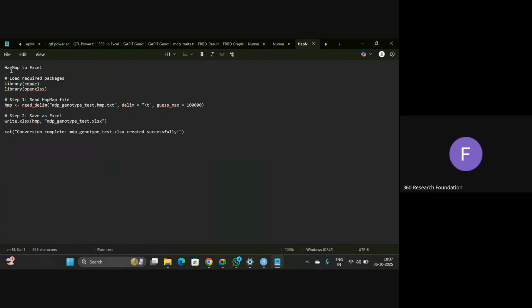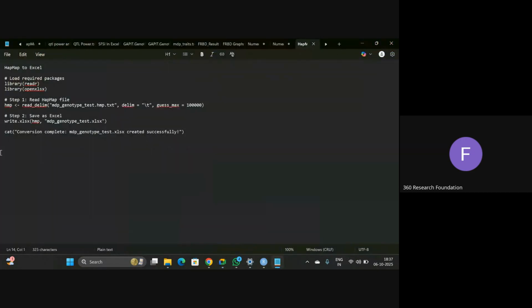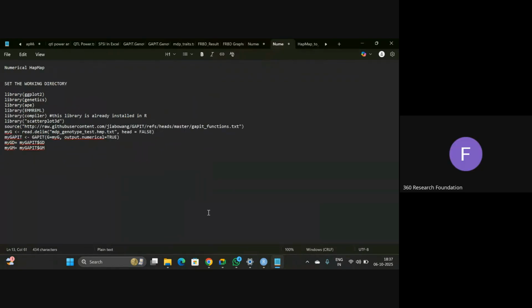And by using this, you can convert your text document into Excel. Excuse me, sir. I just missed something. How can we get the numerical data? With this script, we have the numerical file, with the name having numerical. So these are the codes we have to run on this data, and you will get the map file and numerical map file. Oh okay, sir.